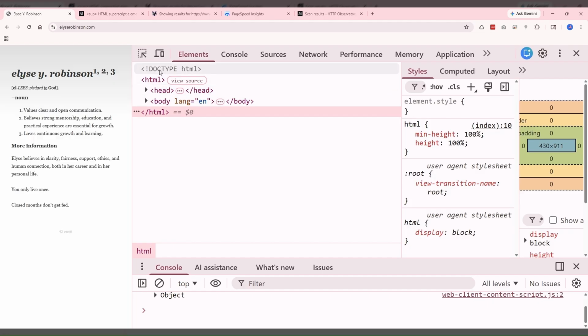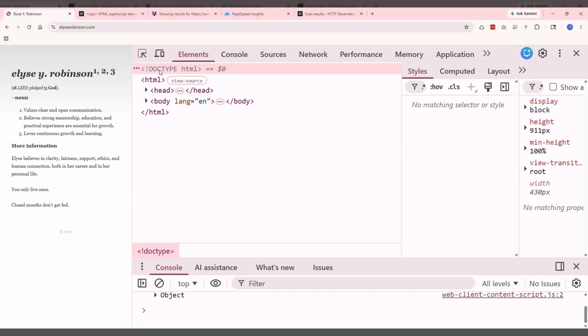Similarly, the importance of this particular instruction is quite a lot, because it improves the rendering of your HTML on the web browsers, as well as the performance, because it doesn't have to go into that quirks mode, as we know.